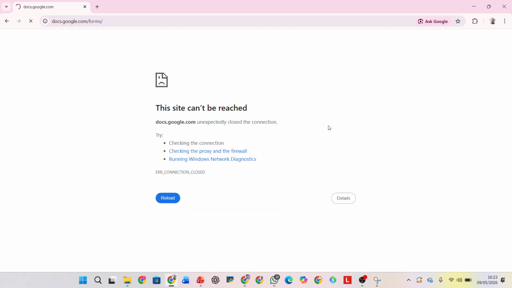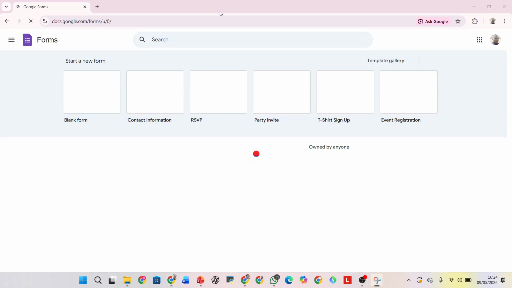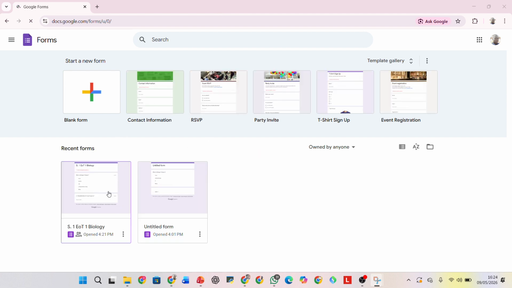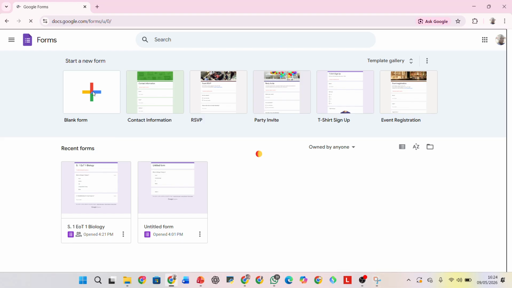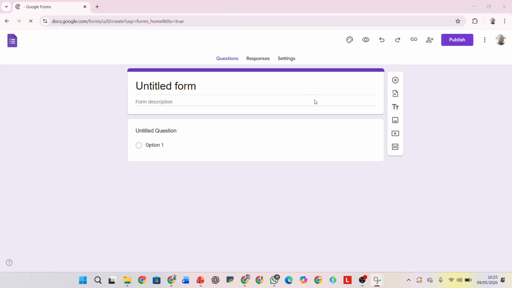Network issue, but I will reach there. Okay, we can see it is opening, though slowly. We are going for a blank form, which is the first option, so we shall click on it. Yeah, so this is the interface, and then we have to start working on it.